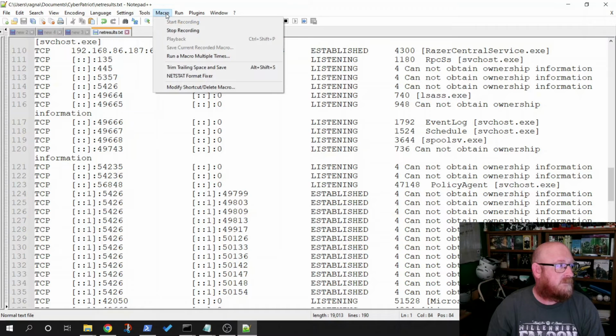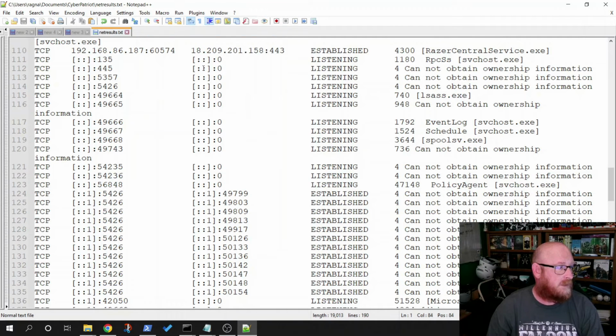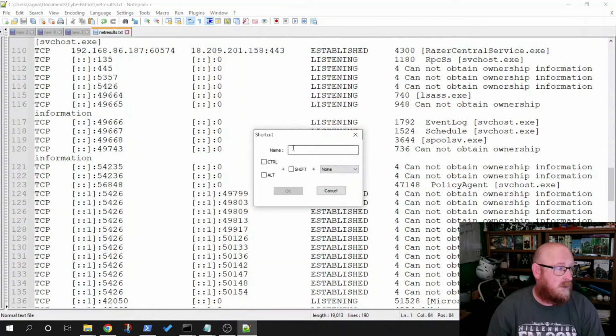Did I forget to turn this off? Yeah, I forgot to stop recording on this. All right, so we stopped the recording of it. We have to go ahead and name it. So that's saved the current recorded macro. We're going to give it a name. NetStat Fixer.